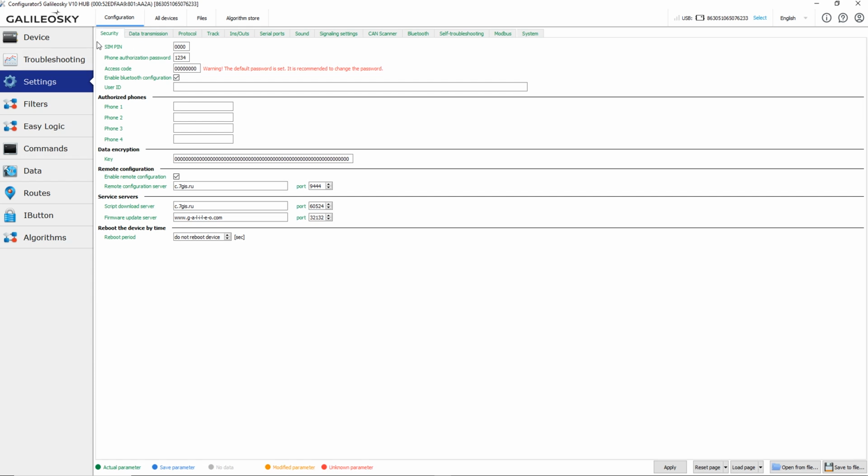On this page, we have access to the following settings. The first one is SIM pin. As you can guess from the name of this parameter, you need to set here the pin code of the SIM card that is installed in the device. Use the default value in case the SIM card doesn't require entering the pin code.